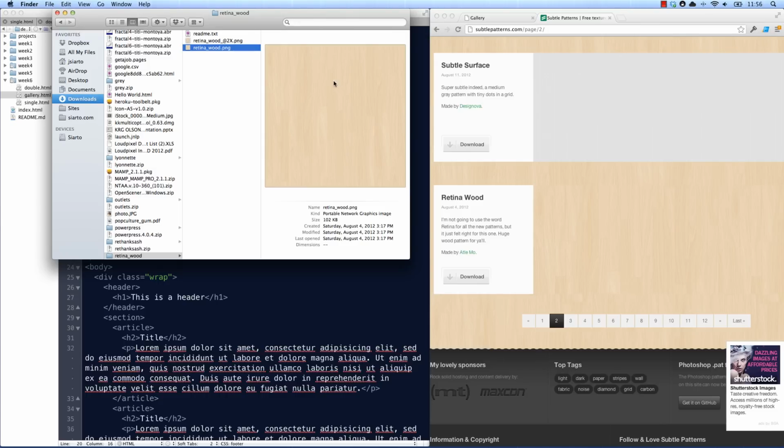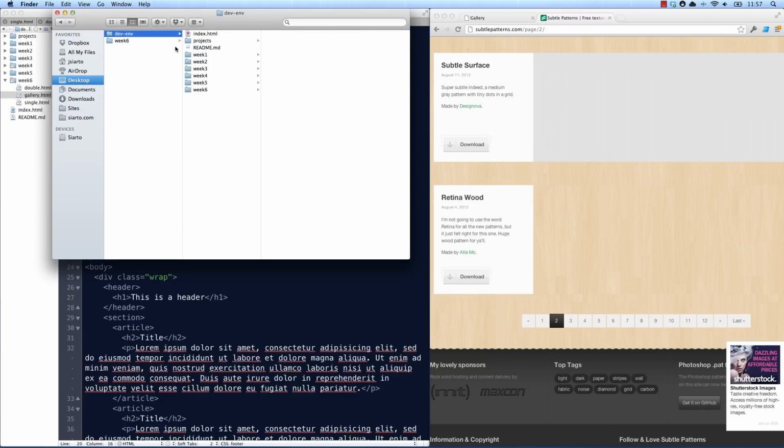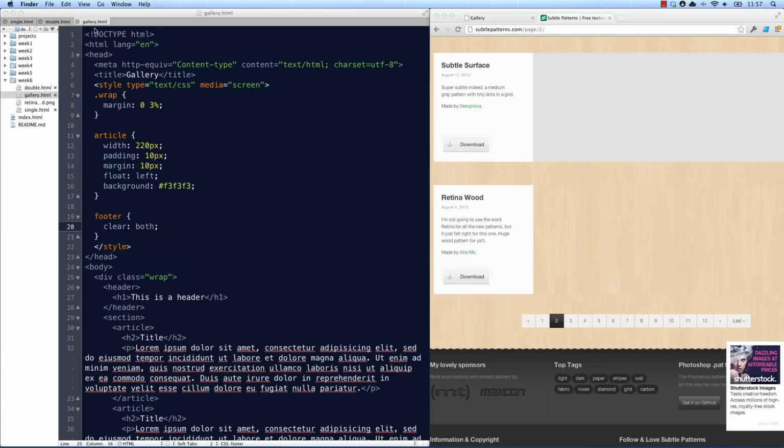Once you have this, the coolest thing about these is that they're tileable, which means that you can just set them as a background image and they'll automatically tile throughout the entire background and look consistent. So if we go into our week 6, and I'll just drop this image right in here so I can show you guys how this works.